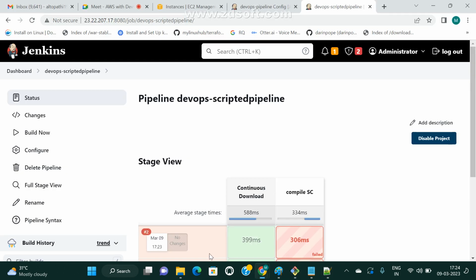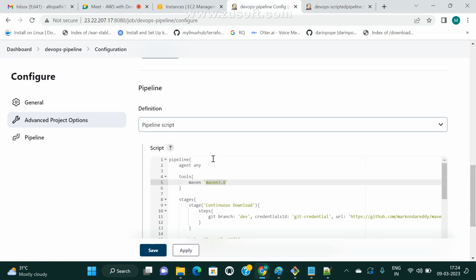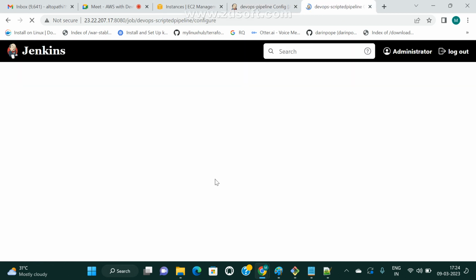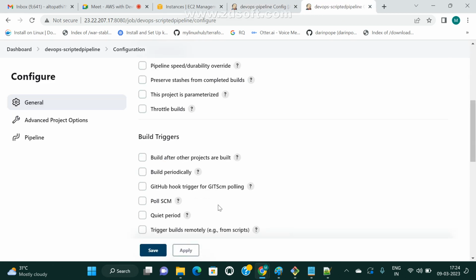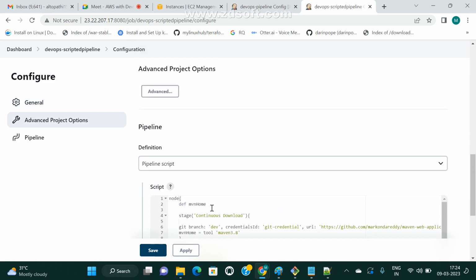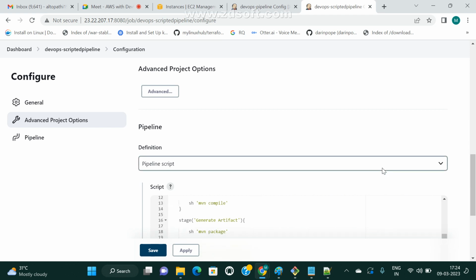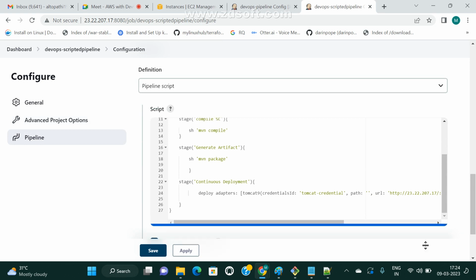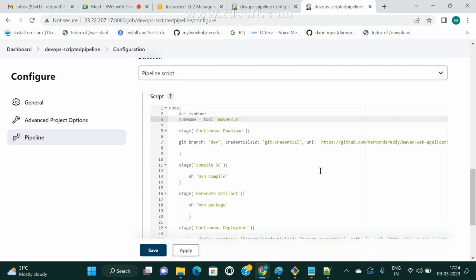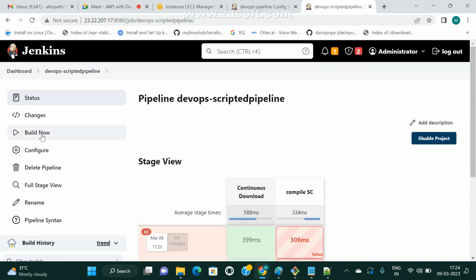Where is that? This one. Go to configure. Just remove, cut this line, and okay. Yes, are set. So now increase this. Now go to main definition. Okay. Now apply. Now save. Apply is save. Now build now.